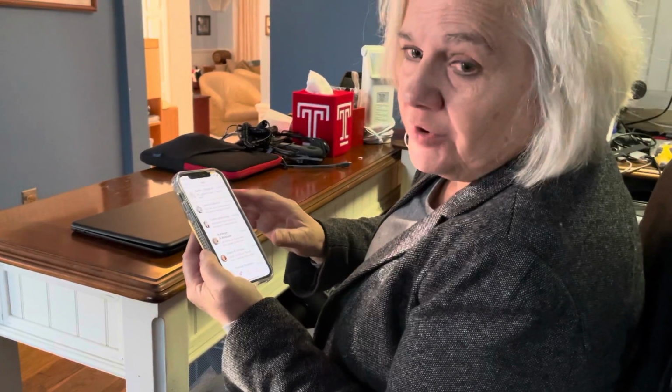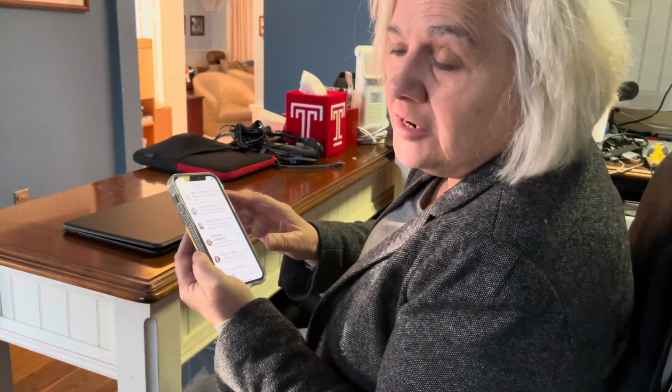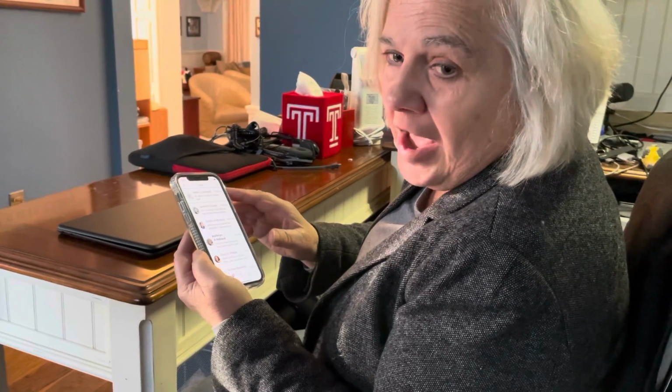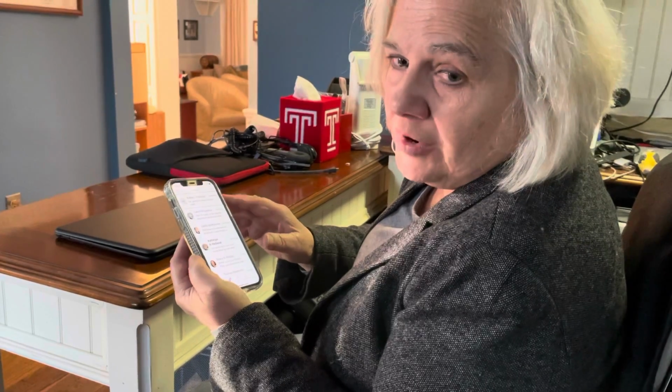So this is just a brief overview of some of the capabilities that you can do with the Microsoft Teams app from the App Store on my iPhone.